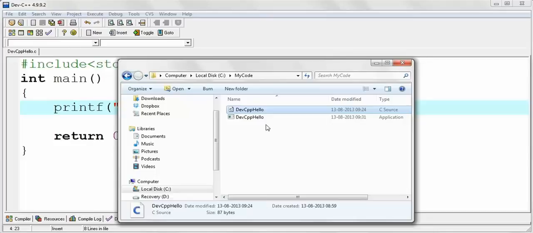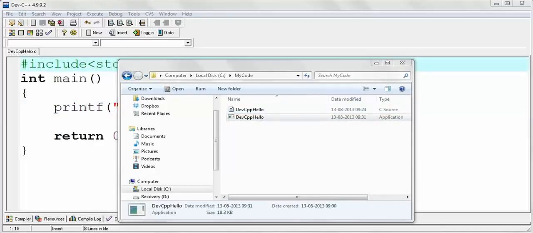So if my source file is dev-cpp hello.c, my executable is dev-cpp hello.exe. As we had seen earlier, we can double click this executable and try to run the program, but something will flash and go away. The machine will start and finish the execution of the program in no time. If you want to see the output, you can run the executable from the command line.